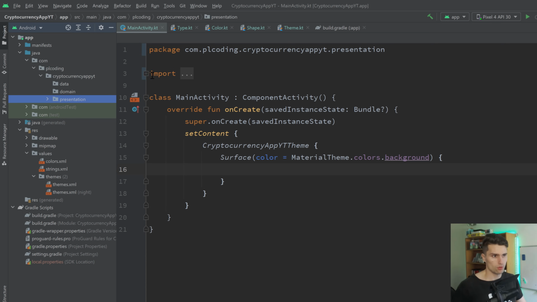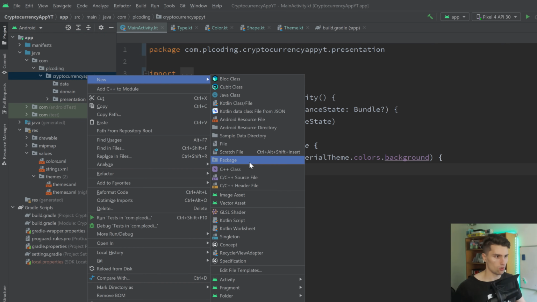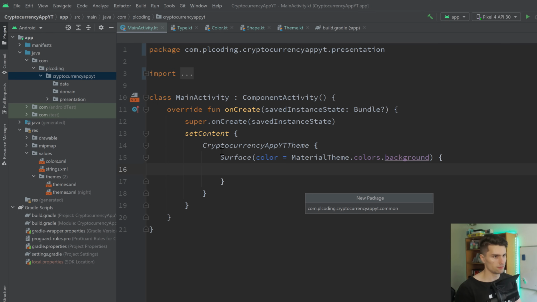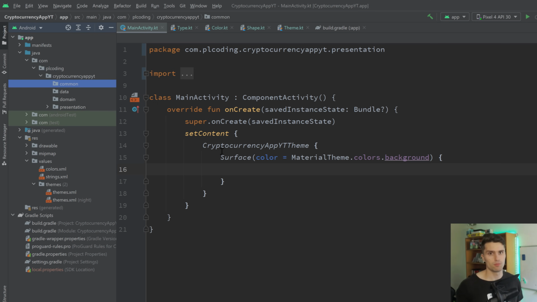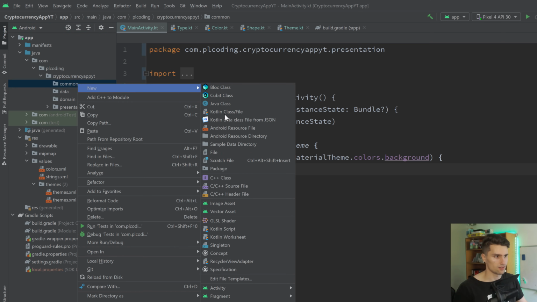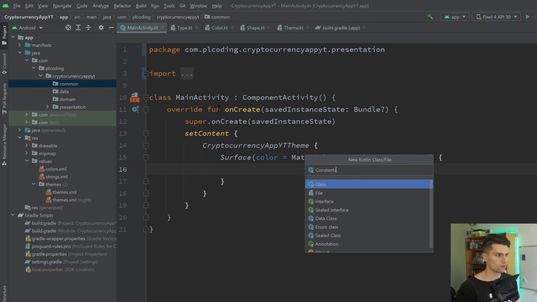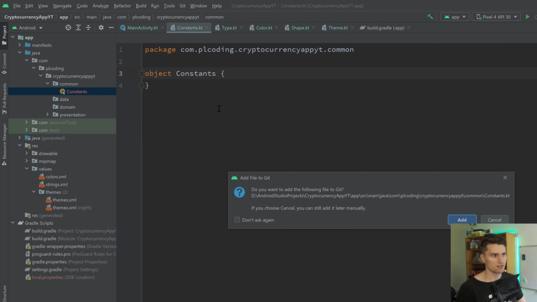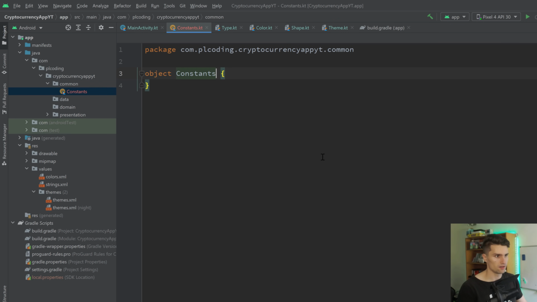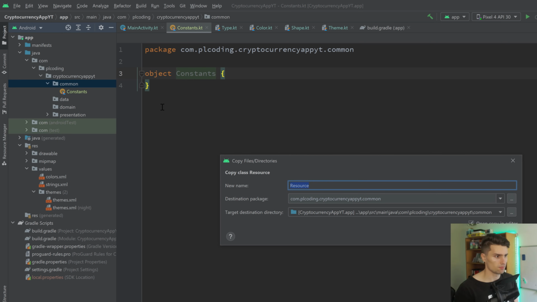I will create one more package in our root package, which is called common. And we will put everything in there that all of our other 3 layers have in common. So for example, a file for constants, let's create that. Constants here, which is an object. Yes, let's add that. And I will also paste one more file, which I use in all of my project playlists. So I won't write that from scratch here, but I will explain to you what that is for.